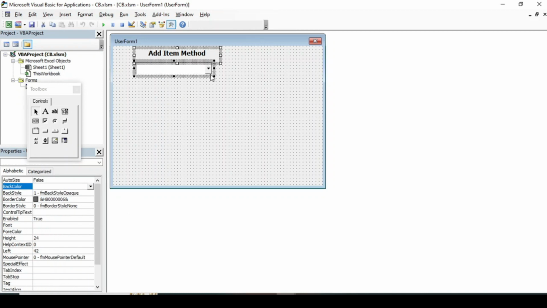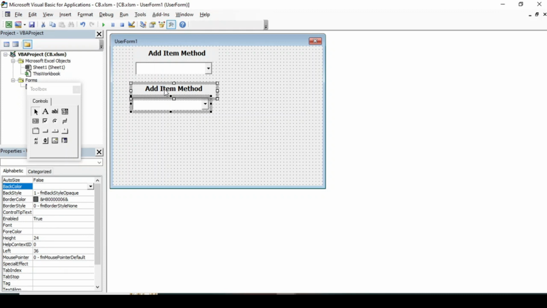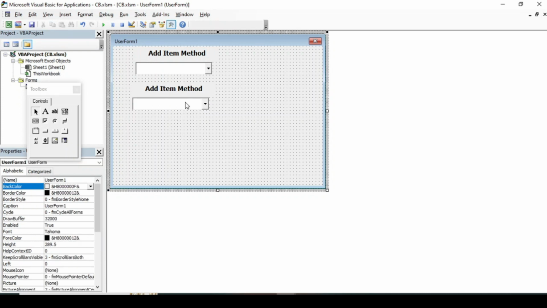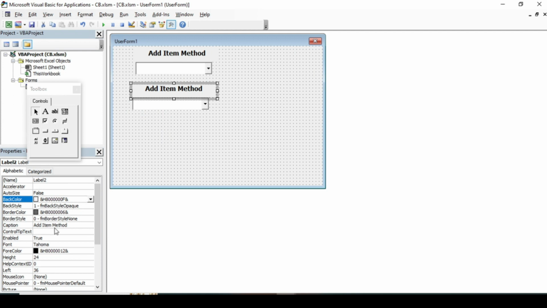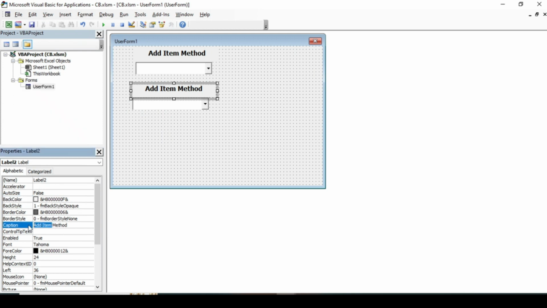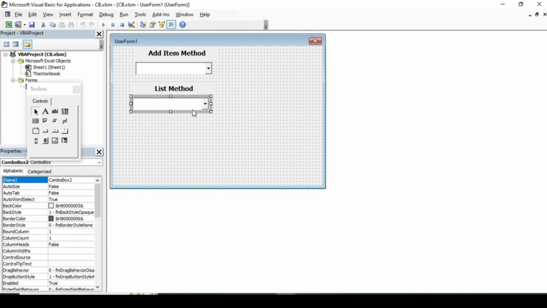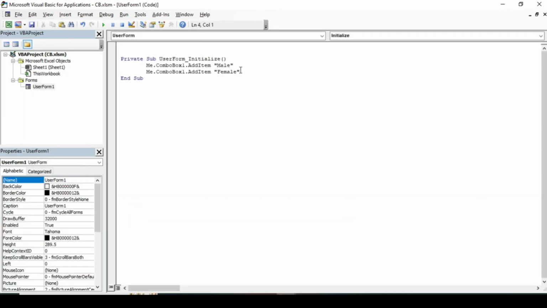Now another method is the list method. First I'll copy these 2 and I'll paste here. Now this is my list method. So I'll change this caption as list method, and here this is my combo box 2. So double click on this, and here I have to type the same things.